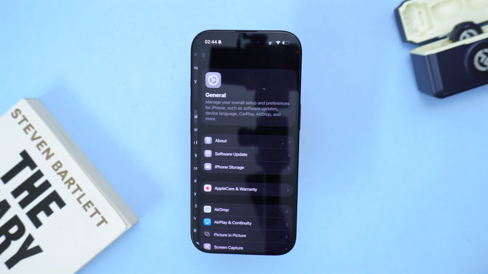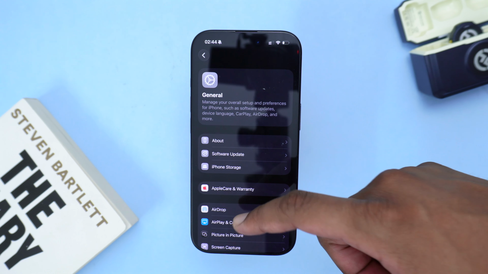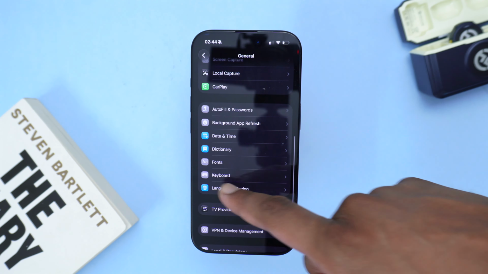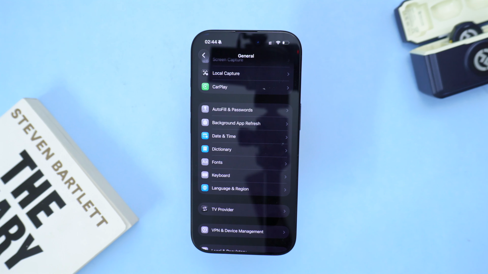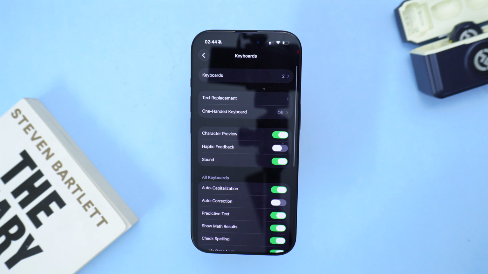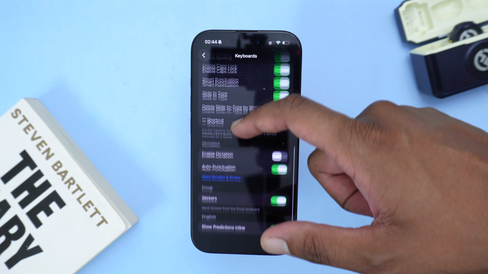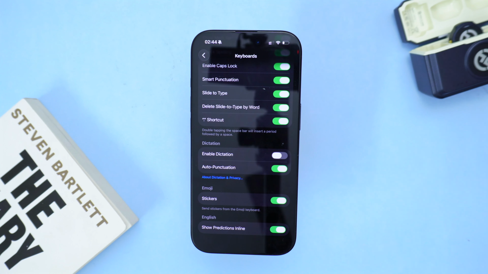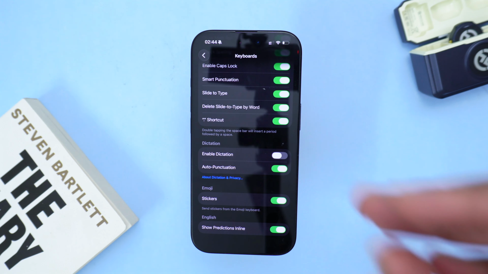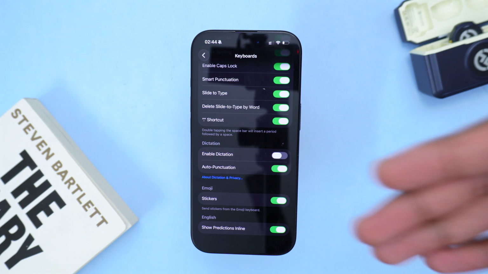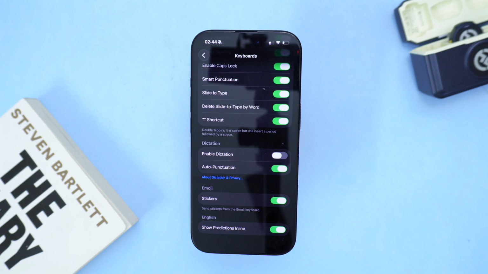We'll tap once on General, and then under General, we're going to scroll down all the way to Keyboard. Once we find Keyboard, we're going to tap once on it to hop into keyboard settings, and then next you want to scroll down all the way to Dictation. This is the name of the feature that actually helps us convert our audio into text.